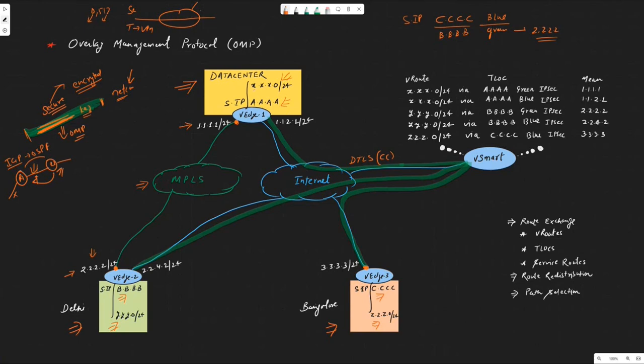So right now we have this route x.x.x.0 in the data center. Once these tunnels are up, we are going to send this route into OMP, and it will be exactly here. As simple as that, right? If I am going to send it to OMP, OMP is neighboring with only vSmart, right? So all the routes of my complete and entire topology will be with vSmart exactly here, right? So it means that vSmart is learning this route x.x.x.0, right?